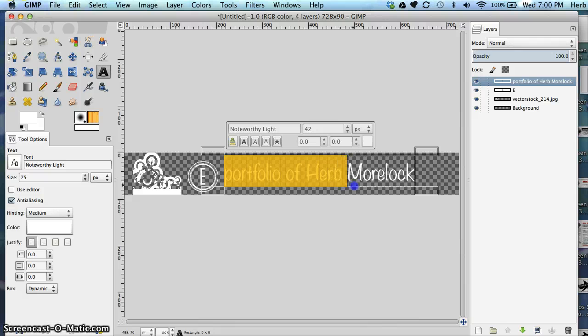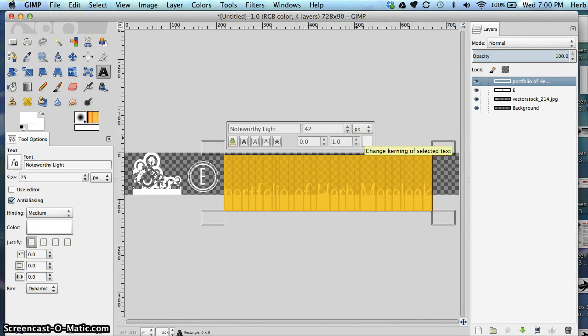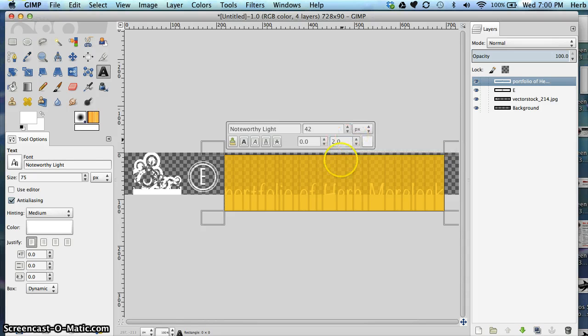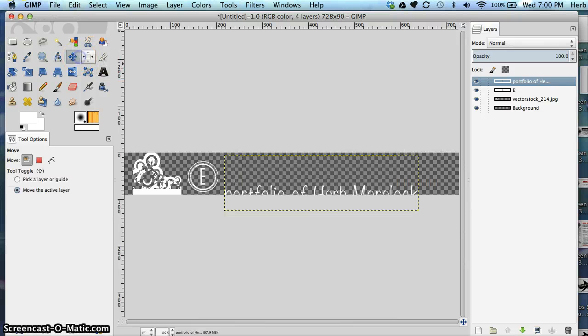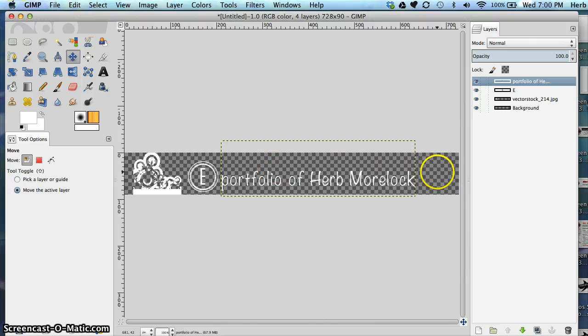I'm going to add one more style feature. Put some spaces between the letters. And I'm going to make this just a little bit smaller. Move it back into place. And my header logo graphic is well on its way to being finished.